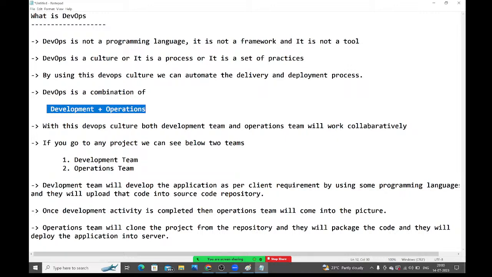And if you go to any project, we can see two types of teams. What two teams are available? Development team and operations team. The development team will develop the application as per client requirement by using some programming languages and they will upload that code into the source code repository. Once the development activity is completed, then the operations team will come into the picture. Here the operations team is who?